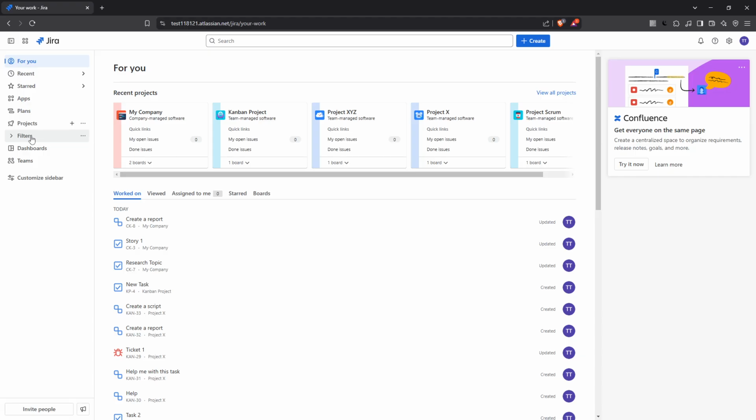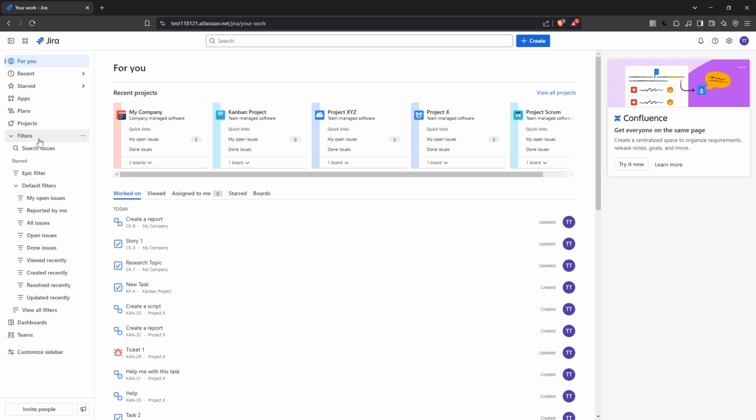Look for the filters option on the left. Clicking on this will present you with various filtering options, which are vital for refining your view in Jira and ensuring you're working with the most relevant data.